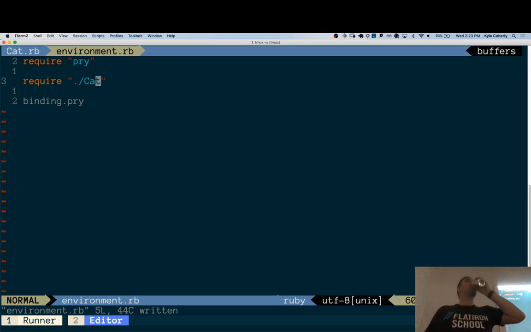Yeah, Miriam. When we did the binding.pry and then went back to the terminal to do things, why bother creating a new cat in a binding.pry? Why not just create the cat in cat.rb? Because we're playing around with it. Okay. We could. That's fine.